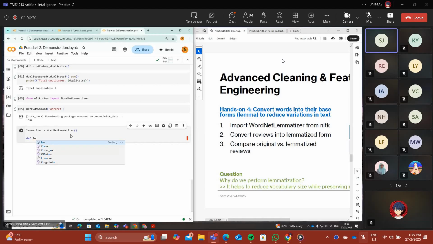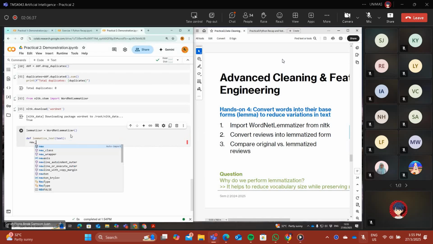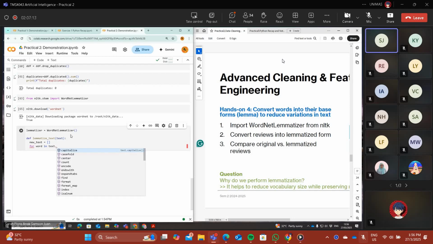Okay. All right. So let's say we call this a new text as an array. We set this as an empty array because we're going to add the lemmatized text into this array. So now we're going to read all of the words in the text. So the text here will be the whole review that is inserted into this function, and then we will read word by word. So for word in text dot split, so we will lemmatize that word.